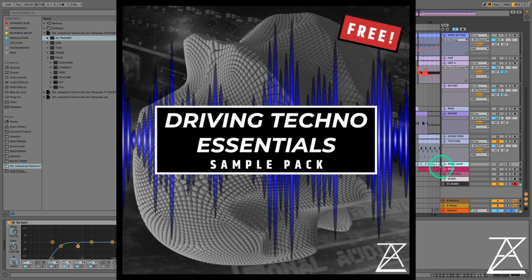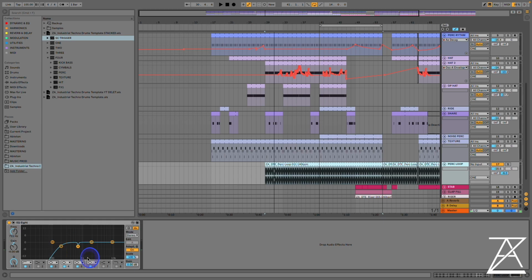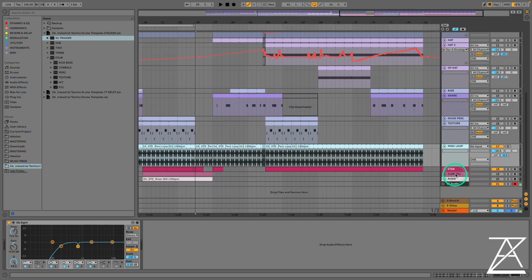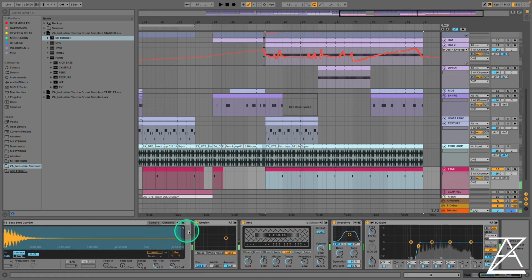This one, just a loop from Driving Techno Essentials. Minimal processing there, just taking out a little bit of the fundamental sound. And then some of them have some slight musical element just to keep it interesting. On this one, we are just using bass shot from Driving Techno Essentials. There's some other samples you could switch between in there as well. Again, saturation, distortion, EQ for the processing.